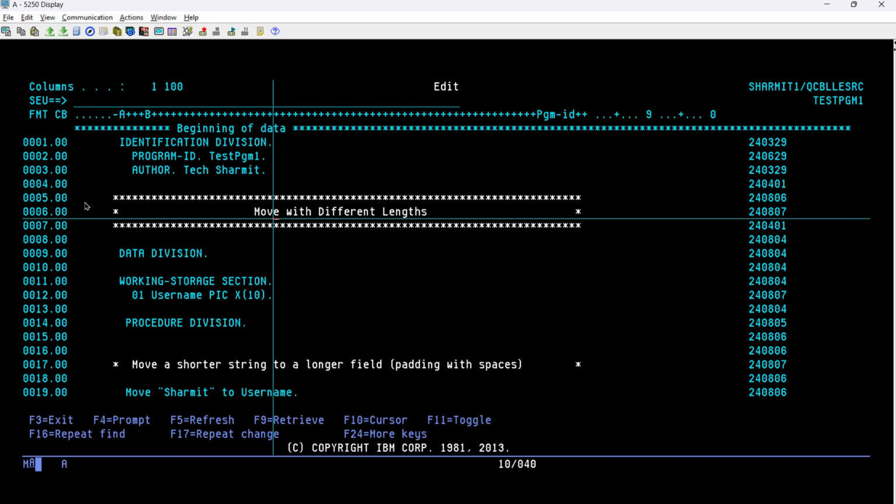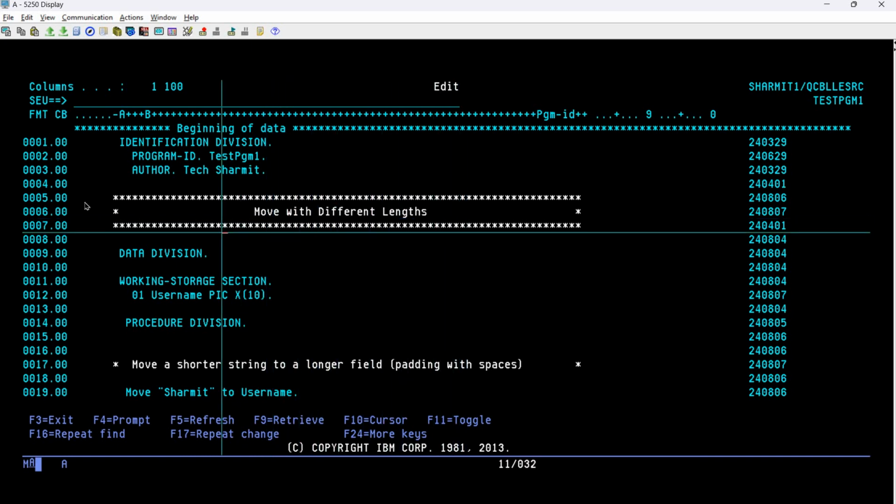Using these three comment lines, I just showed the topic of today's session, which is MOVE with different lengths. This is the only purpose of declaring these three comment lines, because I just want to show you the topic name. Comments are used only to provide extra information related to a piece of code or to the program.